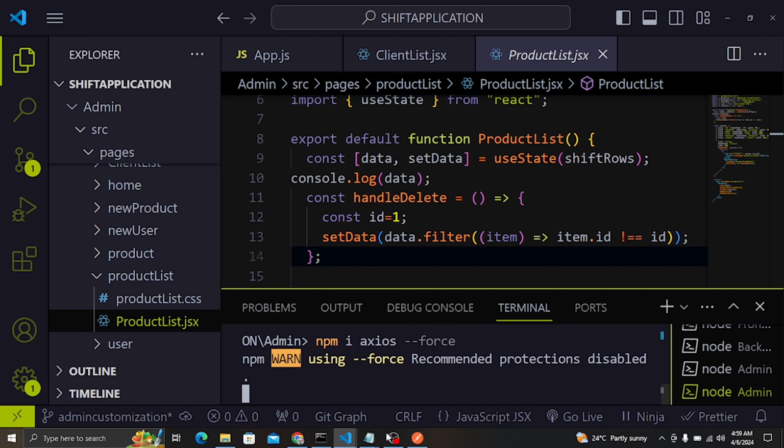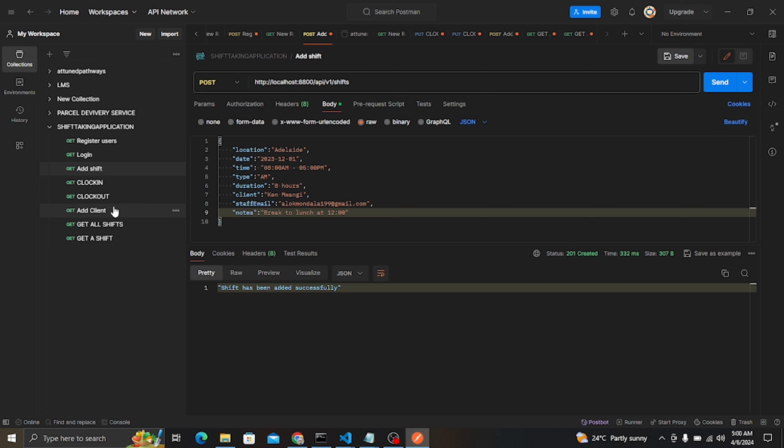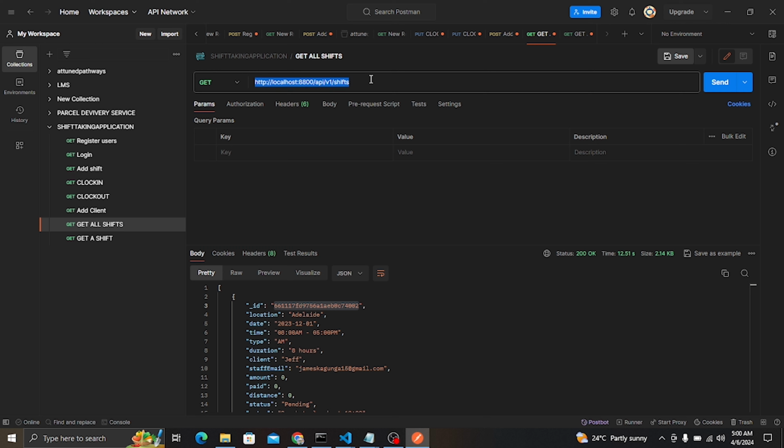The other thing here is that you'll be able to see all shifts. You can see I have created this request here because I didn't want us to waste a lot of time creating this request, but I showed you how you can create and make requests using Postman in earlier videos. So if you haven't gone through other days of this shift taking application, you can go back and check for them.